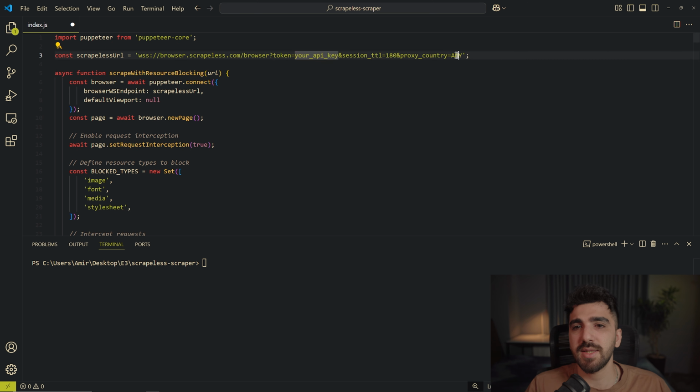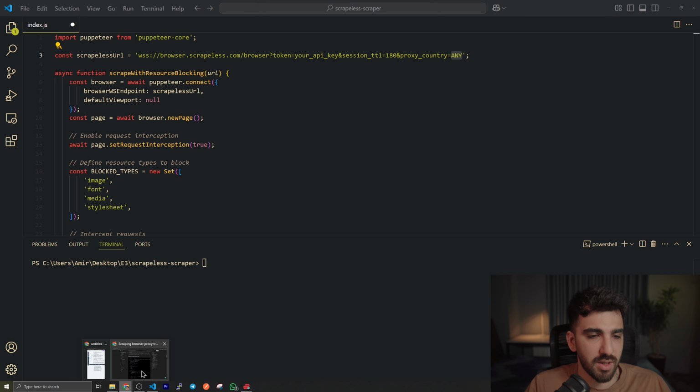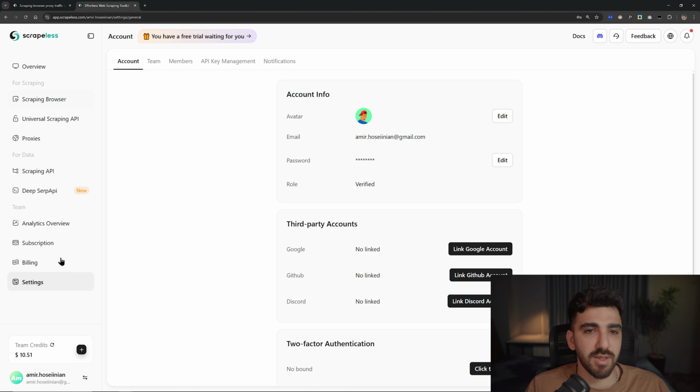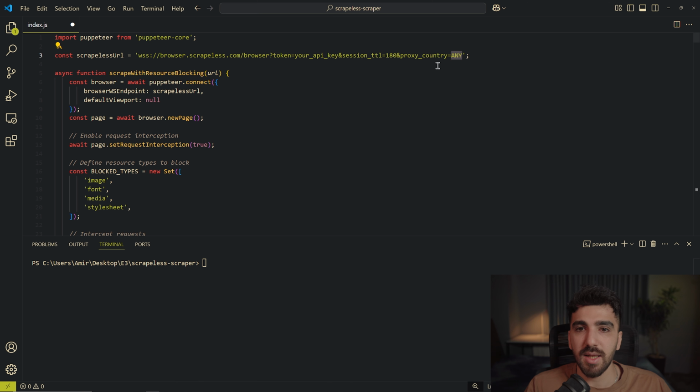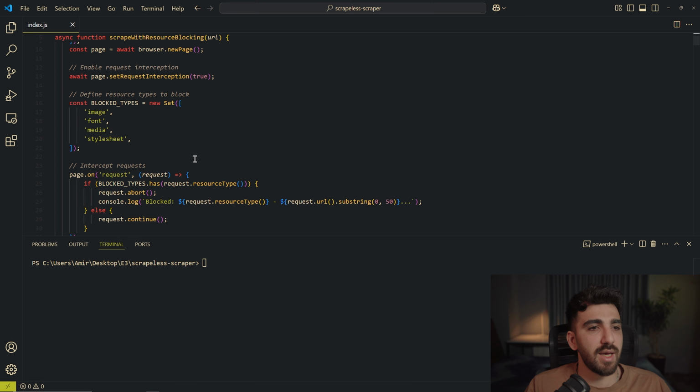Also, as you can see, I'm setting a proxy for any kind of proxy, but you can customize. You can also find your API key from settings, API key management, and it may be easier. But let me turn back to the code. Let me put this API key here. Now, as you can see, I've set this to true because it enables request interception. For now, I'm just blocking images, fonts, media, and style sheets, which saves a lot of traffic, believe me. So let me run this code.